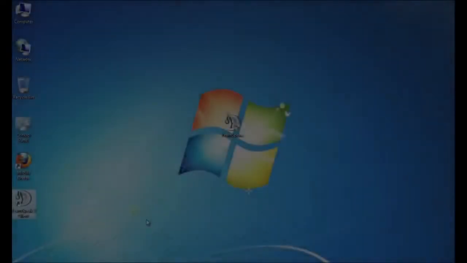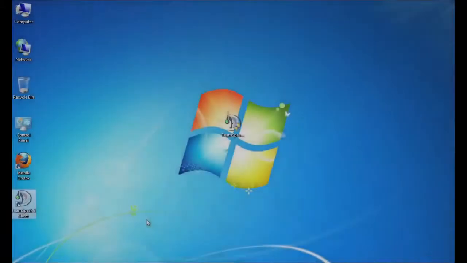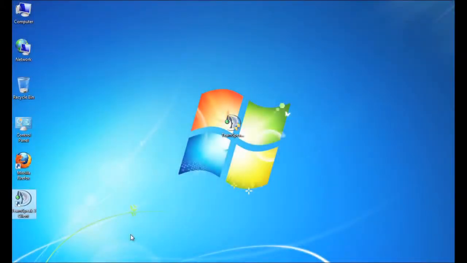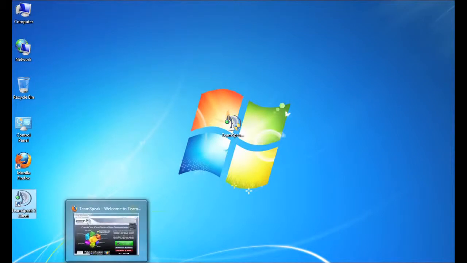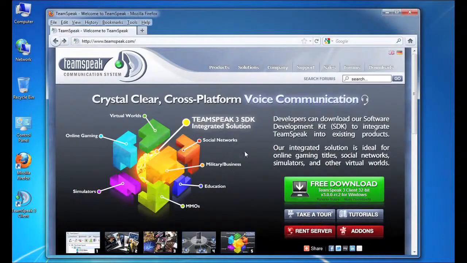Okay, let's get started. The first step in getting TeamSpeak 3 installed on my Windows computer is to visit the website and download the free 32-bit or 64-bit client. So I'm going to open up my browser, and as you can see here, the website teamspeak.com is already loaded up, and there's a big green button here that allows me to quickly download a 32-bit version of the client.